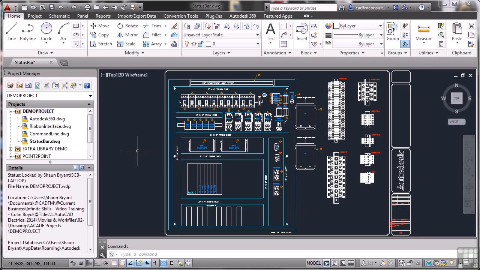Moving along the status bar now to the right, you'll notice all of these icons along the bottom here. Now, these icons are your drafting settings, and they're one of the most fundamental tools within all versions of AutoCAD. They allow you to switch things on and off at any time.